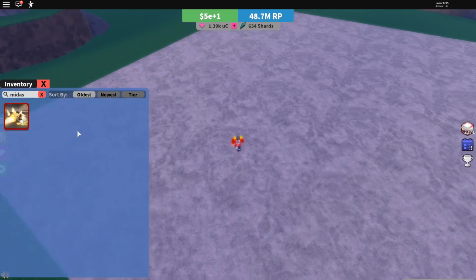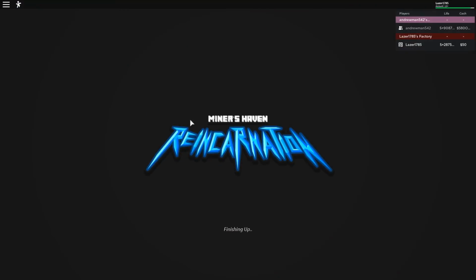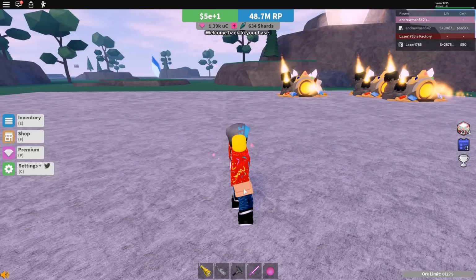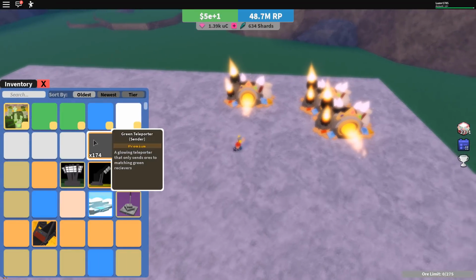The Superstitious MIDAS Blaster, we are going to test it all the way to the max. Wait, where did... this is my base, is it not? I thought it was my base. And we're gonna test out how good that is going to be. We're gonna get 25 of the MIDAS Blasters and see how well it goes.